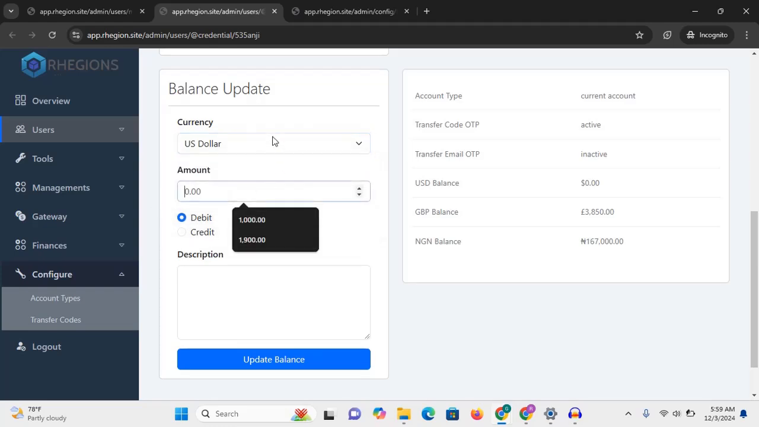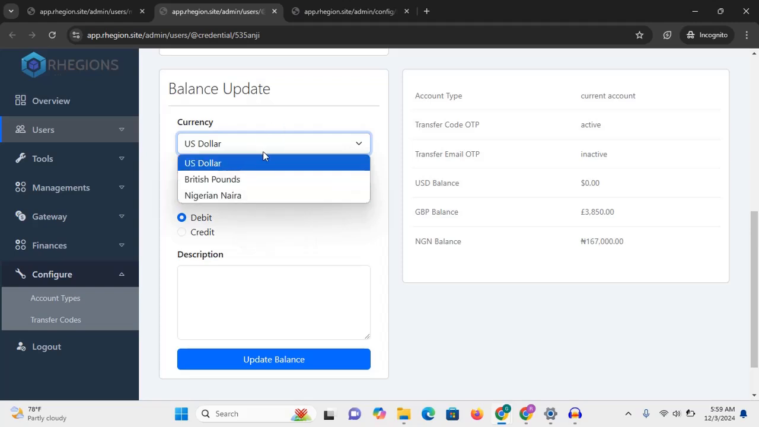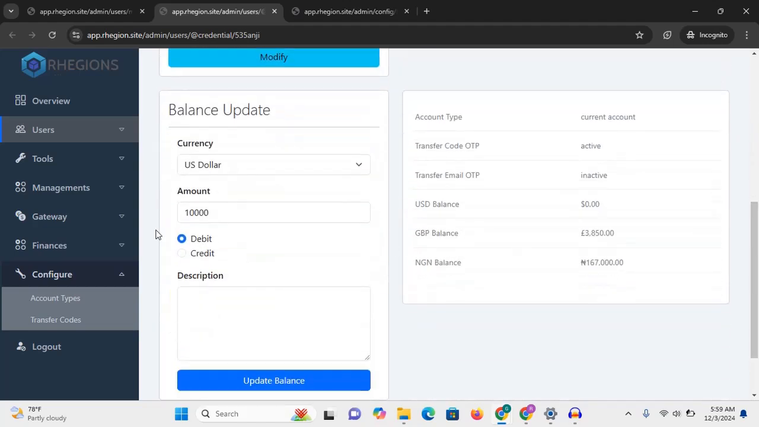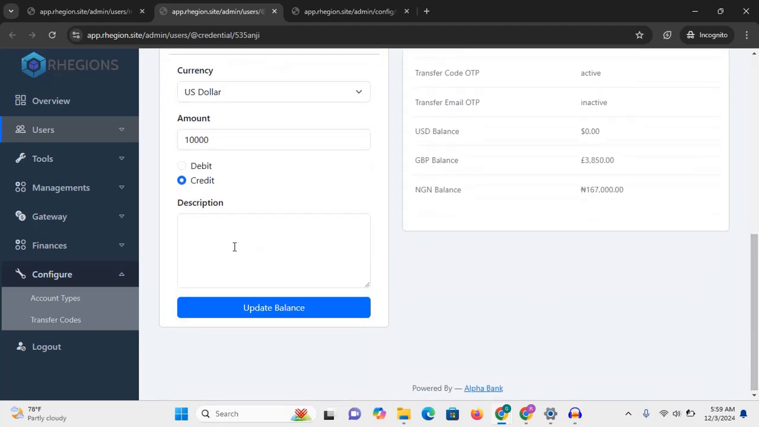dollars, like I said, you can add as many currencies as you want. I added these three for tutorial's sake, and once you get access, you can do many more accounts. So I can decide to add about $10,000. You can debit or credit. If I choose debit and update balance, it's going to subtract $10,000 from the balance of this particular user. And if I choose credit, it's going to add this $10,000 to the account of the user.